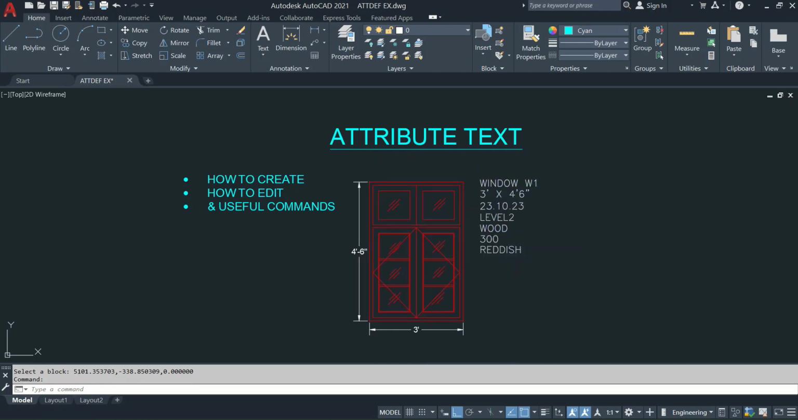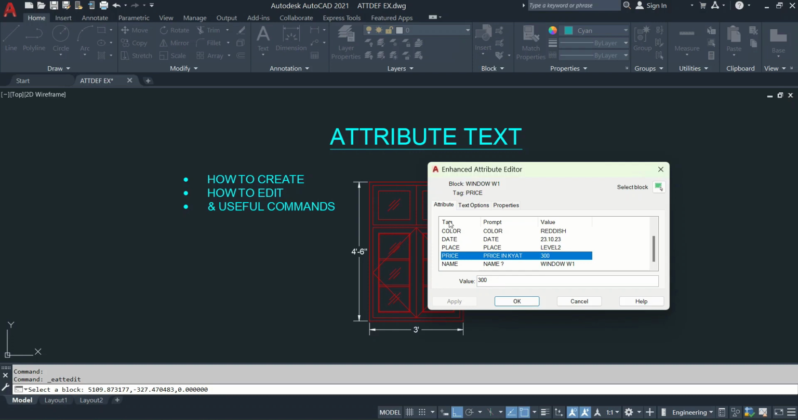I will click on the attribute text. Okay, here you will see this is the tag, prompt and value. It has 3 parts. This is the informational text, and then prompt. Prompt is just like a question. Then value. Value is just like an answer. As an example, you see the prompt color. What color is it? Then the answer is reddish, just like red. What is the date? The date is 23 October 2023.